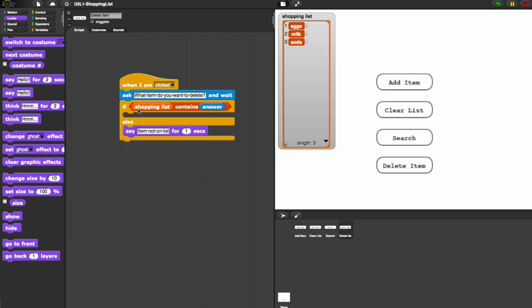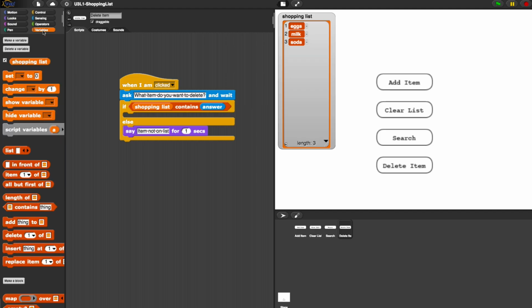Okay, so if the shopping list contains the answer, we need to delete the answer. So let's see what options we've got here to delete the answer. Well, we've got replace item 1, we've got insert item 1. In terms of delete, we've got this option. I don't see an option here to remove. So we've got delete item 1 of list.